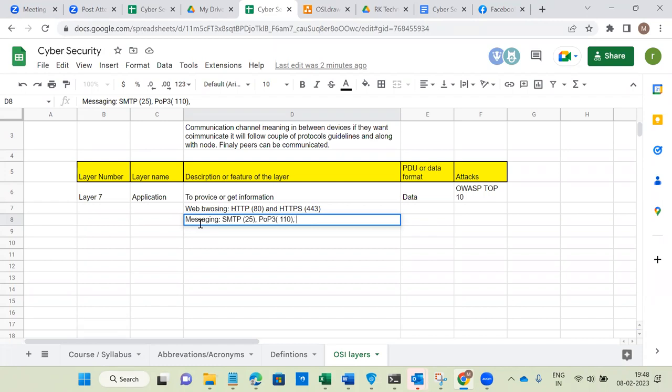Post Office Protocol, the name itself, is the post office. Why do we use a post office? To receive letters as well as to send letters, for communication purposes. That's why it's a messaging protocol. This acronym came from the post office. So that is the second protocol.